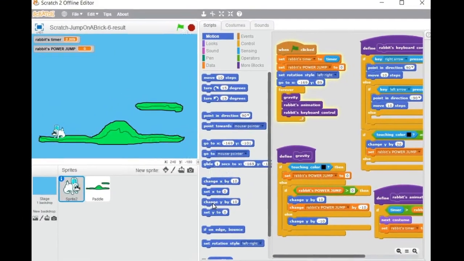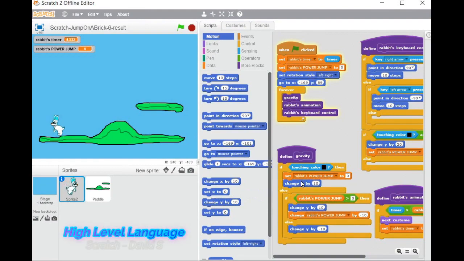Okay. Let's keep this out, okay? It's gravity. Change y by 10. Keep going up.